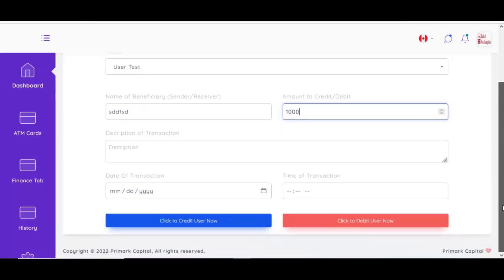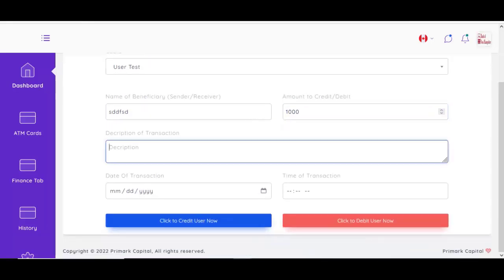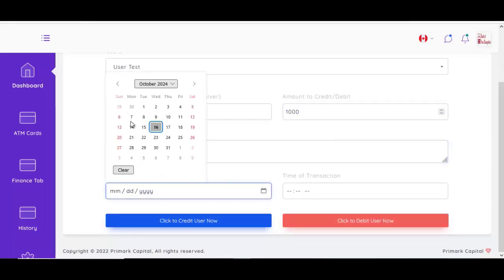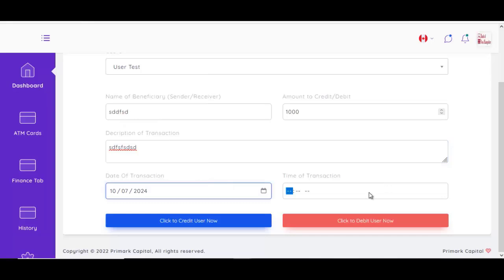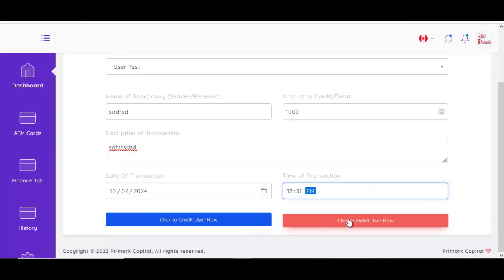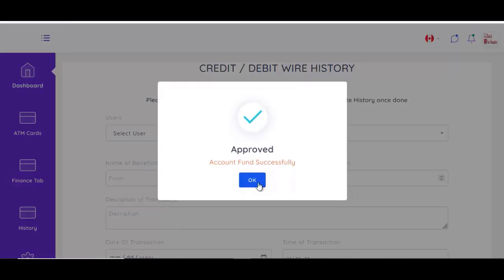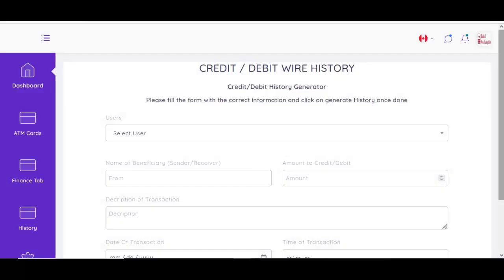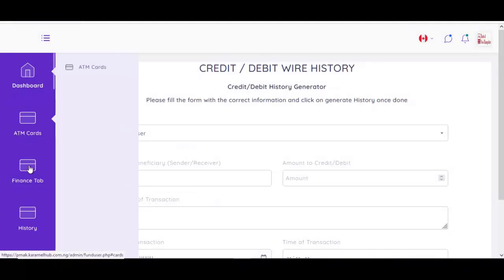So that's to credit and debit. Put the description, put the date, put the time. Then you can actually credit or debit the particular user. So let me click on credit now. I can see account funded successfully. So that is the same for actually debiting a user.